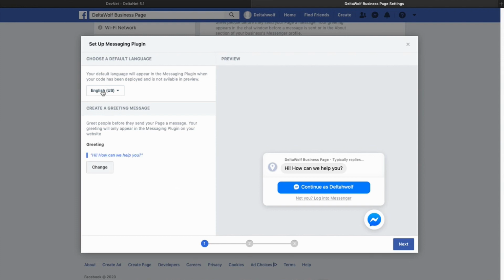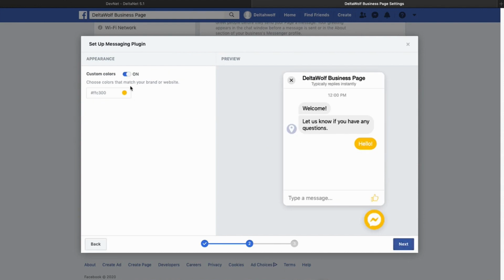You can see you also have the option to change the default language up here, though I would imagine most of you will probably be using English, which is what it is on by default. So once this is set up, we'll click on Next.